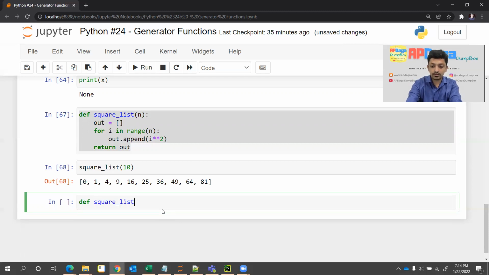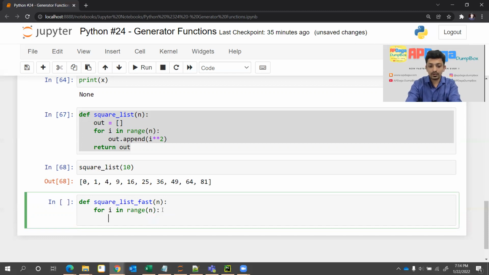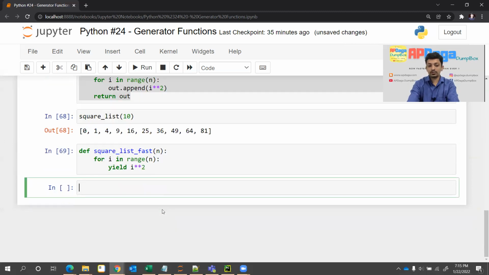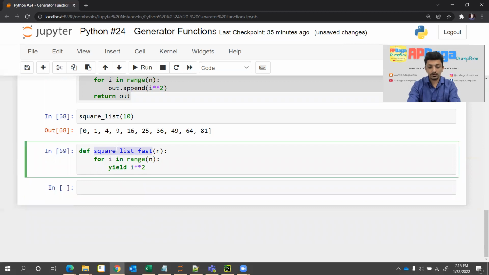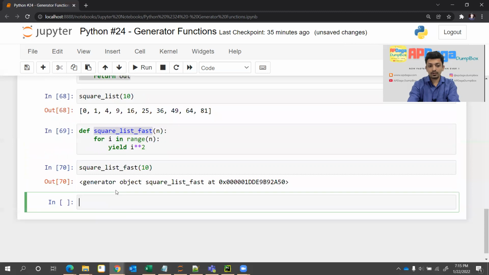square list. I'll write fast because generator function is faster. I'll pass some value n. Same, for i in range of n, what I'll say is yield i square. If I call this, you can see if I pass 10, it created a generator object.